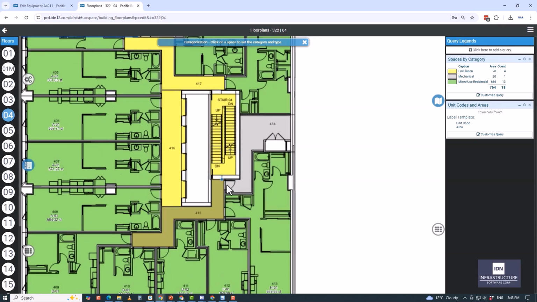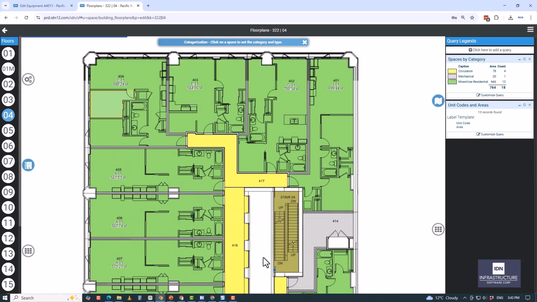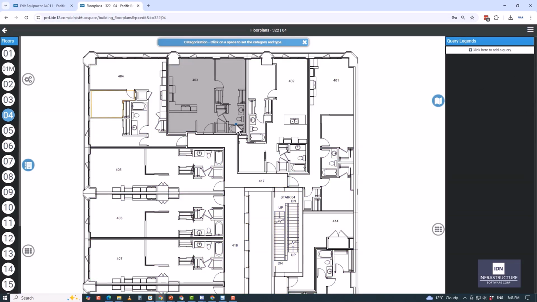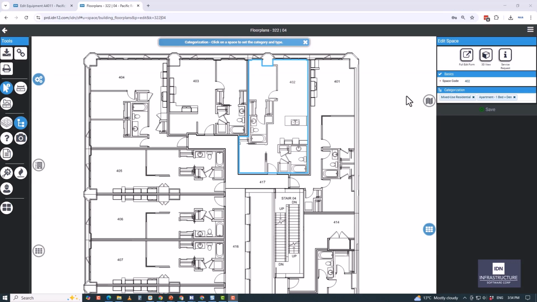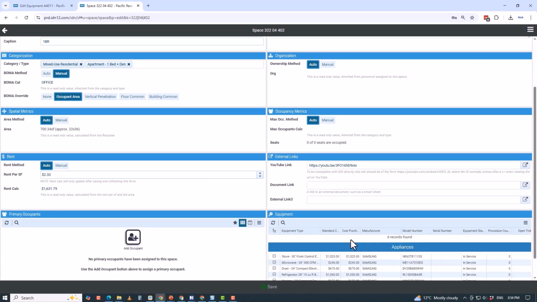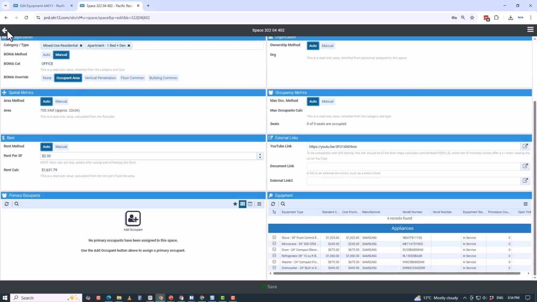We can zoom in, we can pan around, and we can turn on and off information, such as turning off the unit IDs and turning off the categorization. You'll note that on the categorization, this is a mixed-use residential facility, and this particular suite is an apartment, 1 bedroom plus den. There's an awful lot of additional information available about the suite itself, such as the areas, the rental, and a variety of other occupants and equipment that are going to be found in this unit.